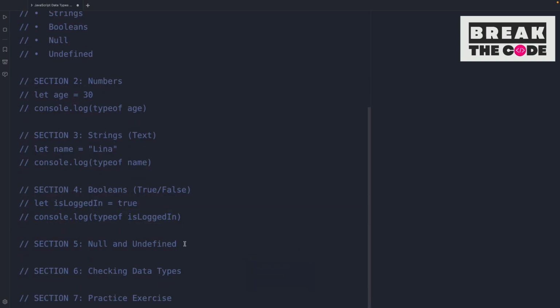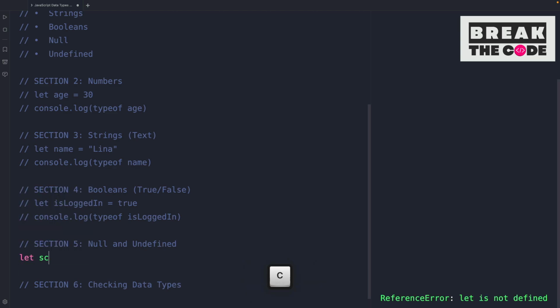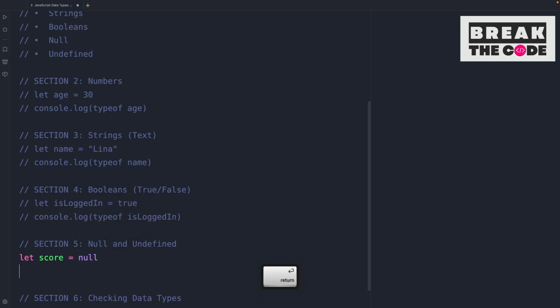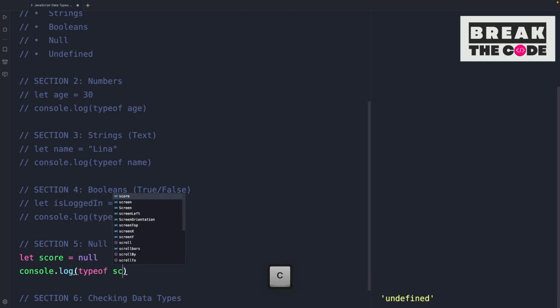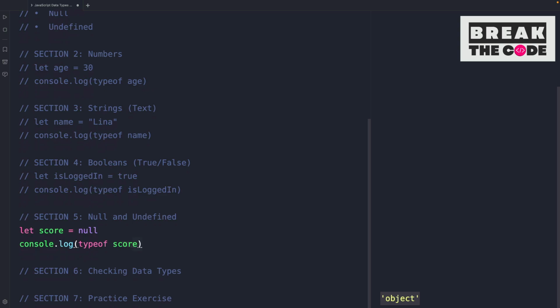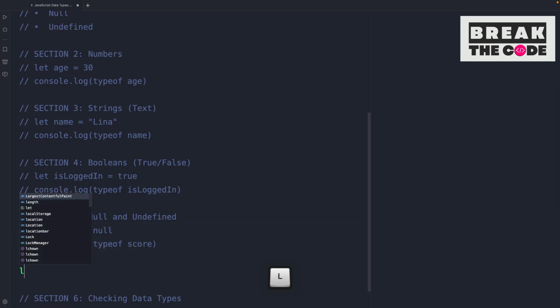And we move to null and undefined. We start by declaring a variable called score, and we set it to null. Then we console log the typeof score. And you can see it's an object. So yes, this is weird, but that's how JavaScript works. Let's comment this out, then use another one.